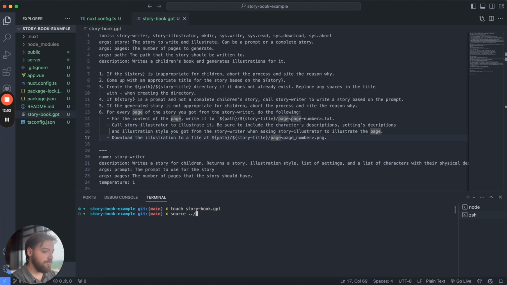You can actually see this in our docs, but for the sake of security, I've written this to an env file, so I don't have to show you what that is on camera. Then I can just do GPTScript, and I can call this script, which is story-book.gpt. I'm going to give it a story, which I'm just going to say is foo.